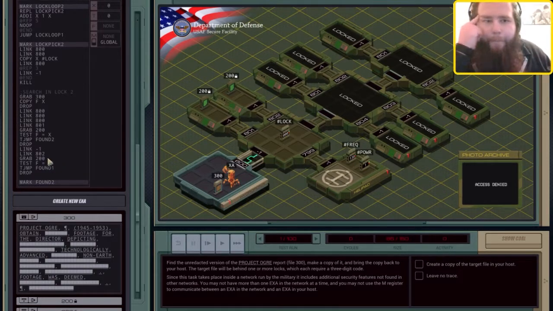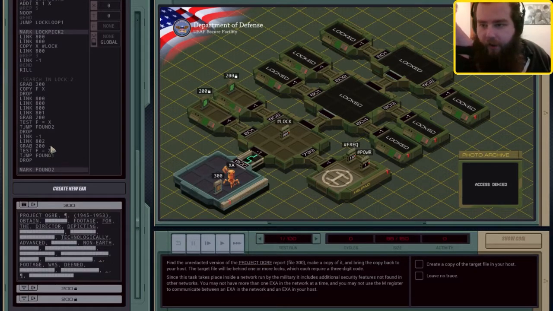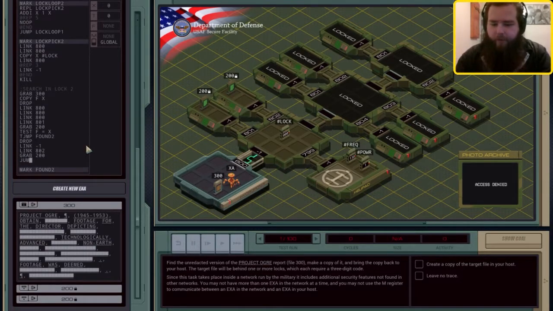Okay, at this point, because we've searched all of these, by the time we get into this stuff, if it's not in there, then by process of elimination, it has to be in here. So I think if we just link 802, grab this, and then just straight up jump into found two. Like, if it is that one, again, we've searched literally everything else, so it's got to be in there. And the file will be in one of these hosts. So by process of elimination, we can just skip. We don't have to do any testing. We can just go straight into this. Okay.